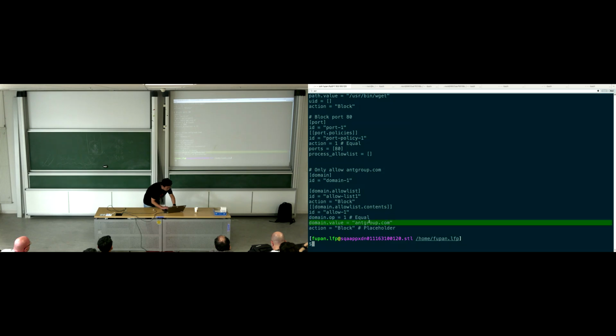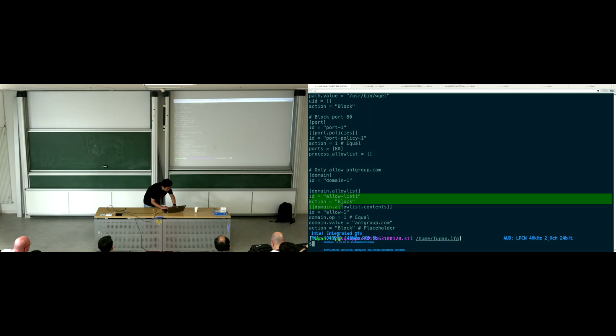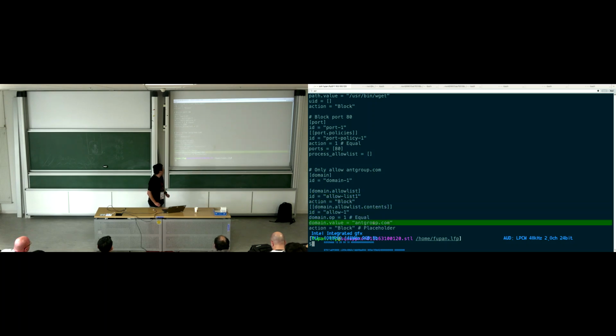And the fourth one is domain name, which here is a whitelist. This means that we only specify endgroups.com as allowed, and the other domain names will be blocked. You can't access them.